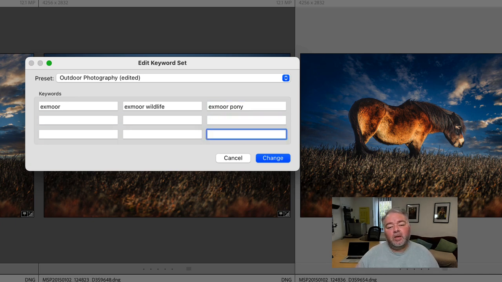Now, I've got 9 boxes. Don't have to use 9 boxes. And these keyword sets may be more specific to the narrative that's happening in the image. So for example, if it was a kingfisher bird feeding, you may put a lot more keywords because that's the narrative and you like taking that type of photograph. So you would fill up those boxes.